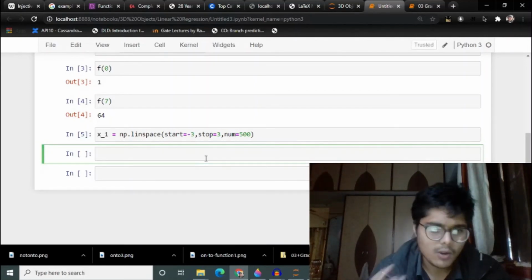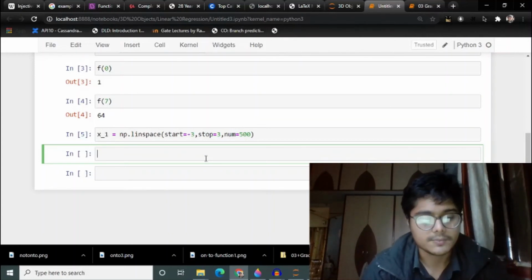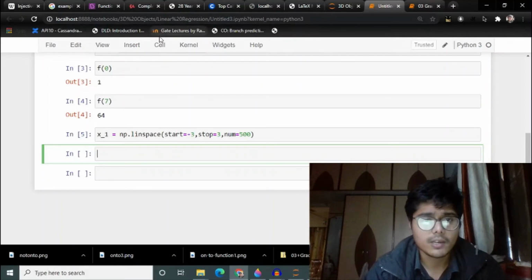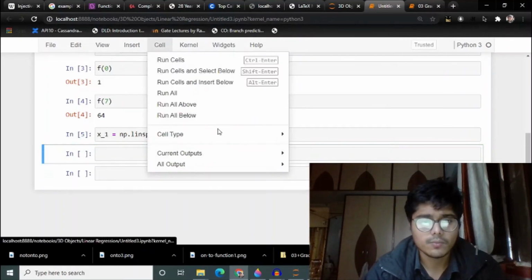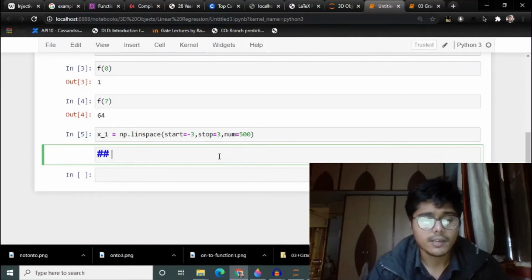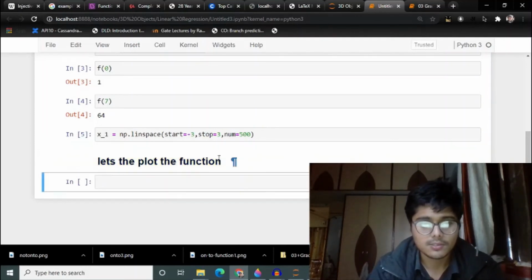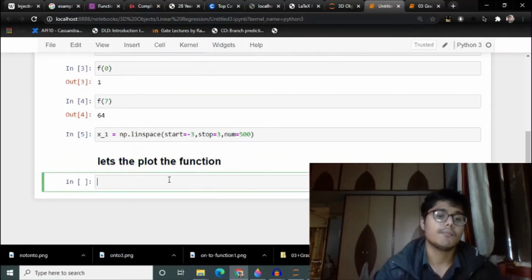Okay, so now we are going to plot this function, guys. So let me put this markdown again, because I want to write something. Okay, so let's plot the function, guys. Let's plot the function. Yep, let's plot the function. So you can see that title has appeared. So let's go with our flow.